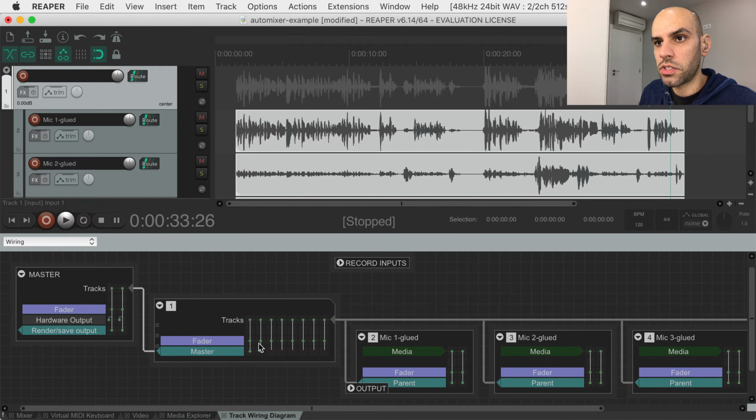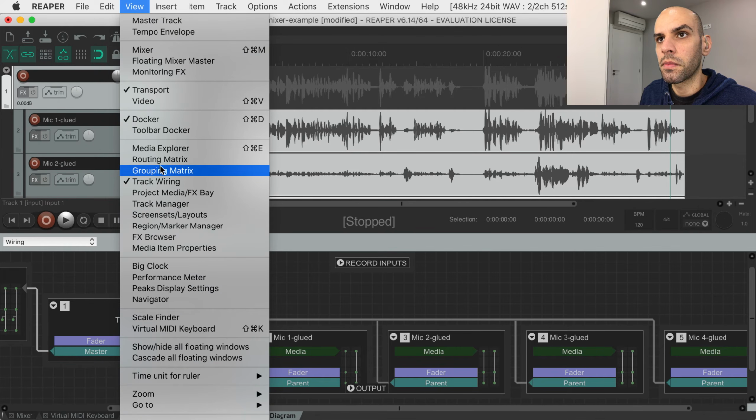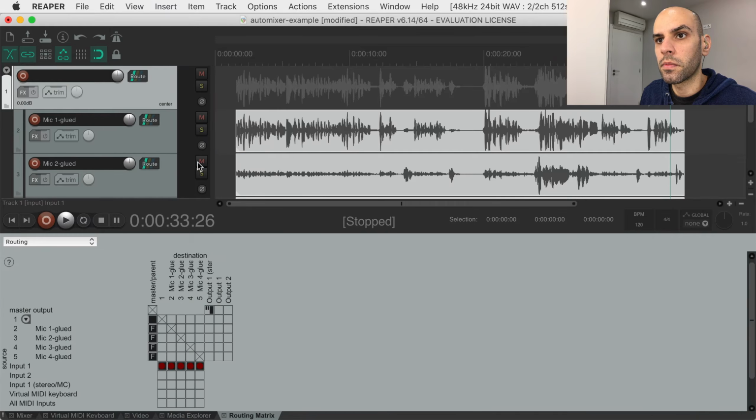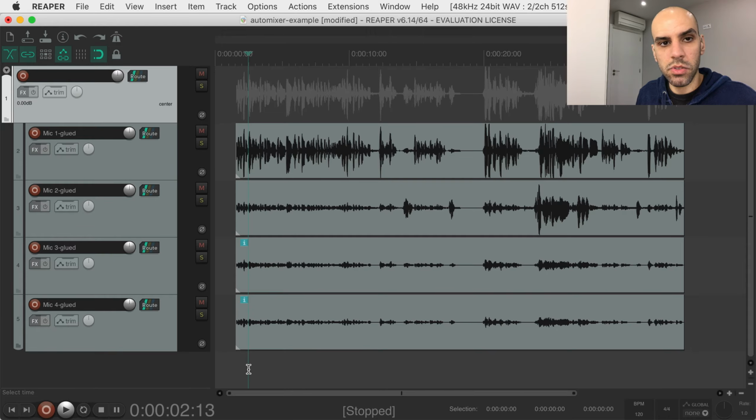Okay, so now I can look at the routing matrix, or the track wiring, and I can see that the different tracks are going to the parent, but they are going to different channels in the parent. The routing matrix shows that as well. Okay, now that we have that setup in place, if you try to just listen to this, you would just hear the first of the tracks.